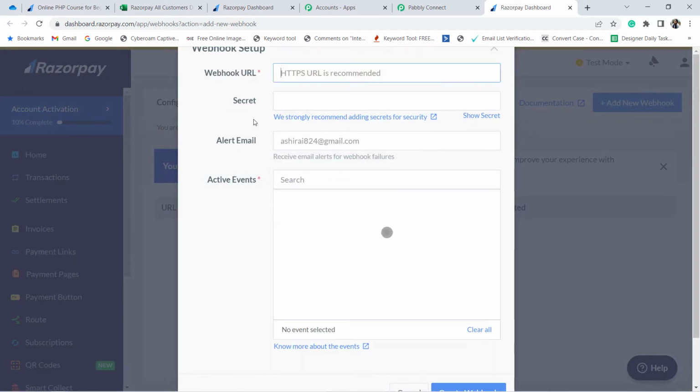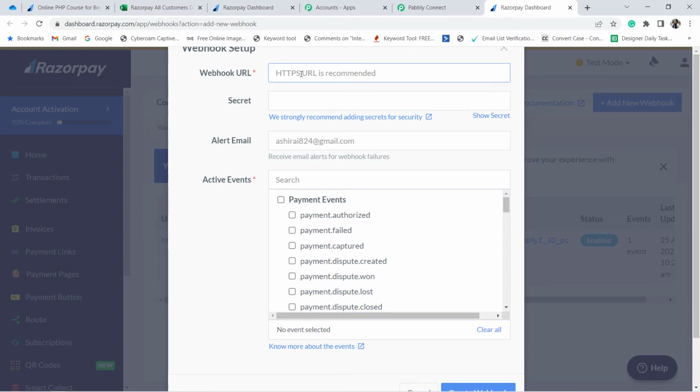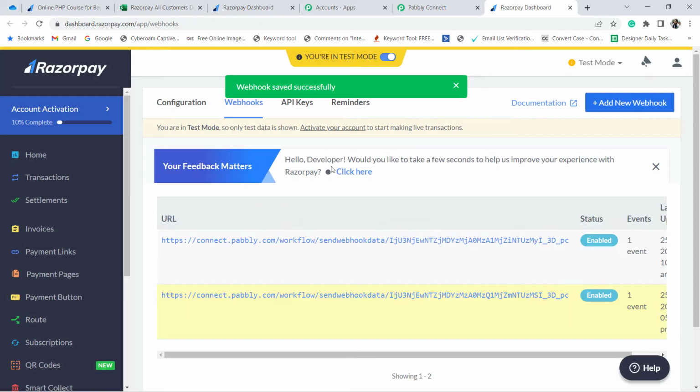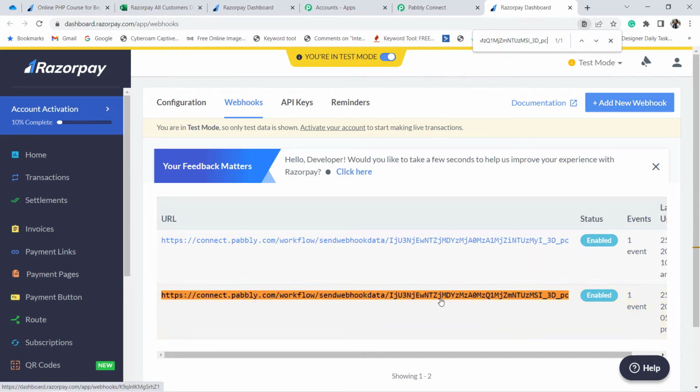Click on this button, add a new webhook. Paste the same URL which you have received from Pabbly Connect. Keep it as it is. Now in the action event, our trigger event will of course be payment captured. Click on create webhook and you will see the webhook will be created here automatically. Let me check it. Okay, this is the webhook. I have just searched for it, which I have created right now.